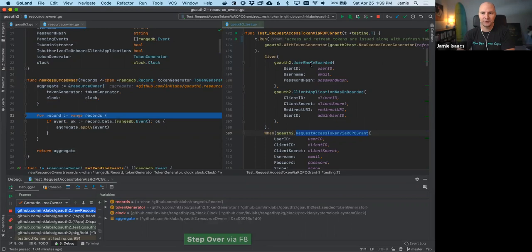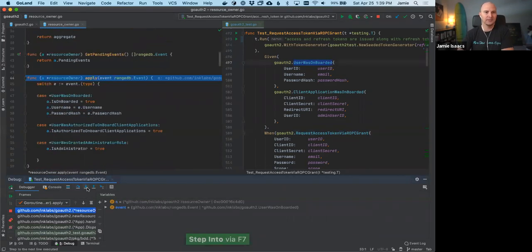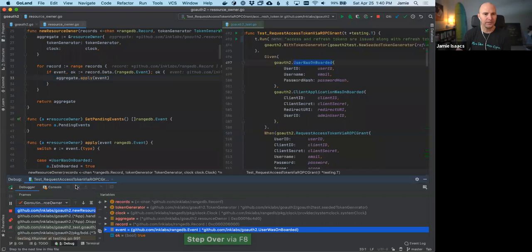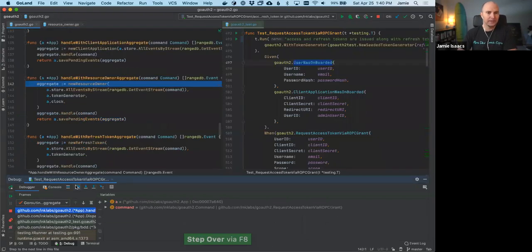So we had user was onboarded, that should show up. So the first record we get off is, here, let's just step one more through. Yep, that user was onboarded. We can step into the apply method to see how that works. So we switch on the type, it was user was onboarded, and we just set is onboarded is true. We set the username and the password hash so that we can work with those later. I think that's the only event so far, and that was it. Okay, now we've got the aggregate.